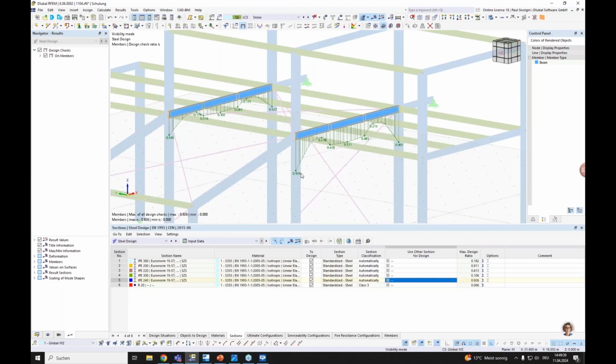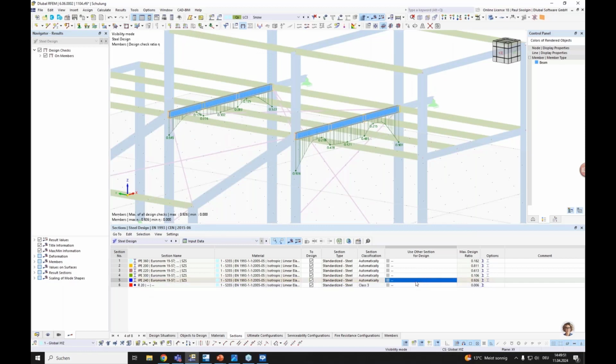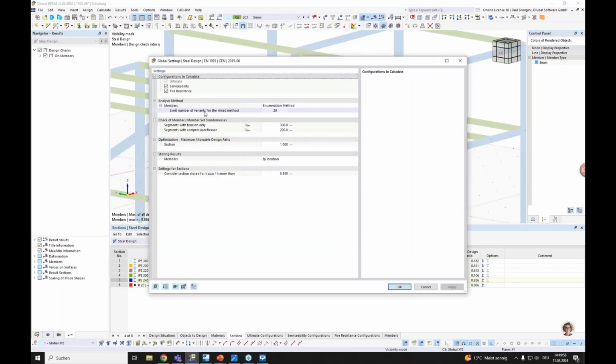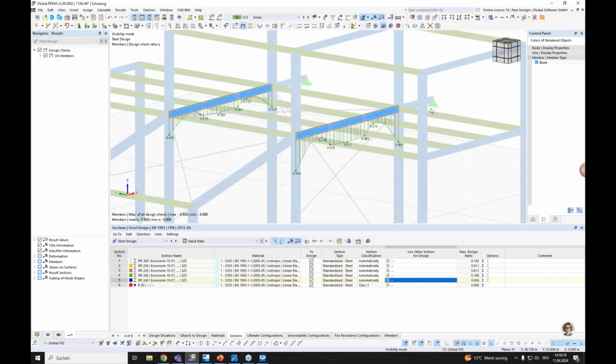And if you say, oh, this ratio is way too big for me, you have the possibility to adjust it. So if you look again at the input data where we chose this optimization, we have the global settings for the add-on, and here you can select the maximum allowable design ratio during this optimization process. It's 1.0, so you can set it to 90% or 80%, however you want to design your structure. Just as a hint.